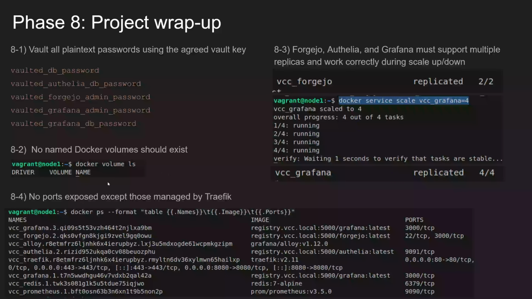And the last thing, no ports should be exposed. The only port you can expose is Traefik's. Others must not be exposed.